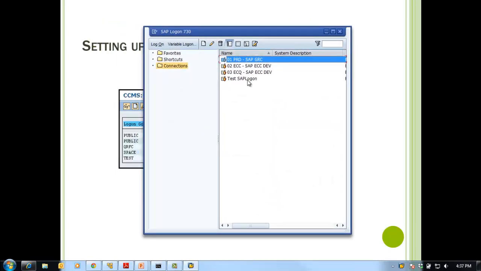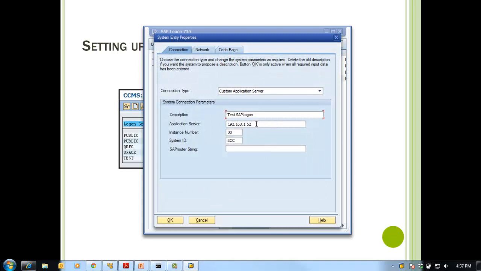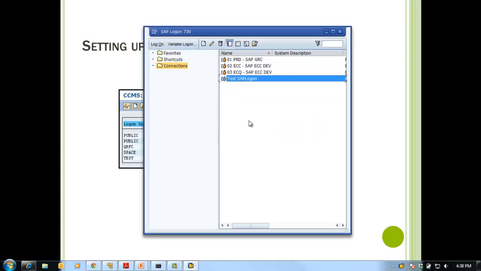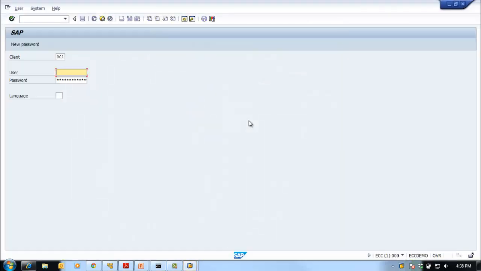Okay, right now what we have is we are directly logging into the instance. This is the one we have created. We put the application server IP address or the server name, and we directly log into the instance. That's a central instance. Let's say if you say ECC demo, this is our system name. So let me log into the system.